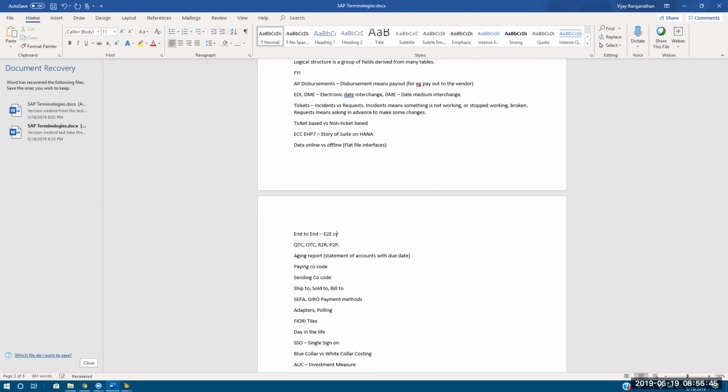E2E cycle. For example, P2P, OTC. What's a P? QTP. It's become QTP now. Quotation to procure. OTC also become QTC. Then plan to produce. P2P. And what is hire to retire? Okay, H2R. These are end-to-end cycles. Oh, I already have them here.